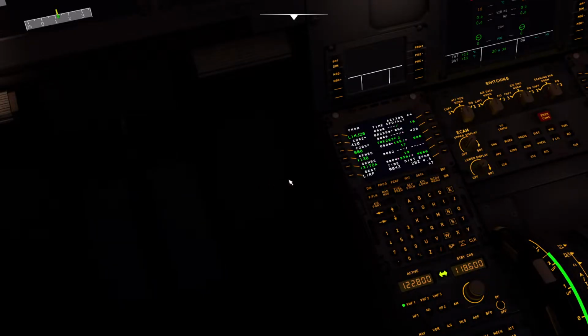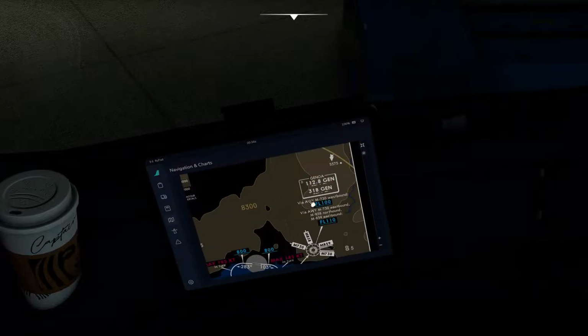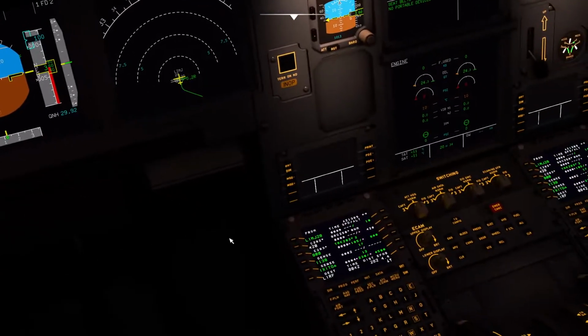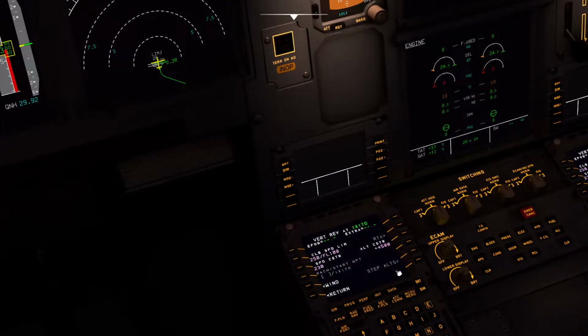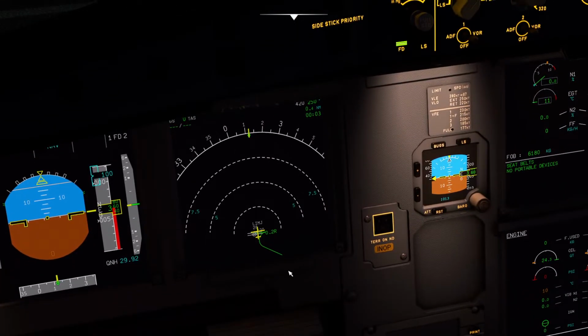Exit. I will cross exit at 4,500. Let me check if this is correct. Genova. Set Genova 5 Echo. Let me see. Genova exit at or above 4,500 and 230 knots. So plus 45 and 230 knots. So that's fine. That's actually fine.